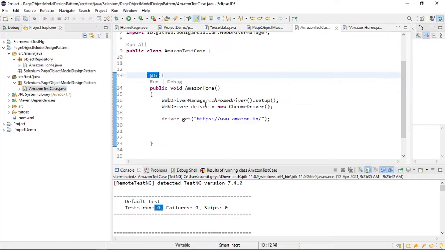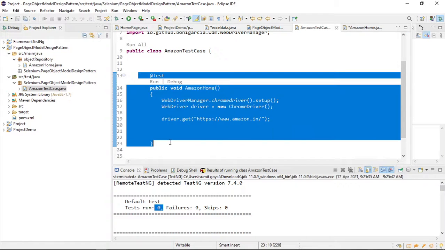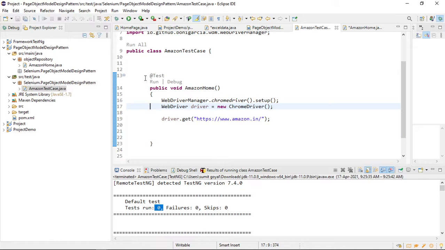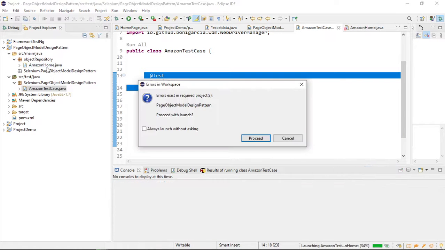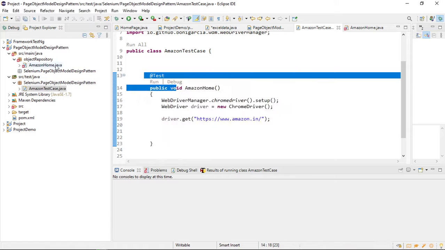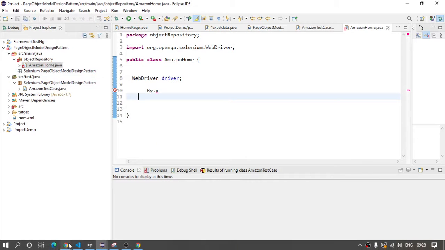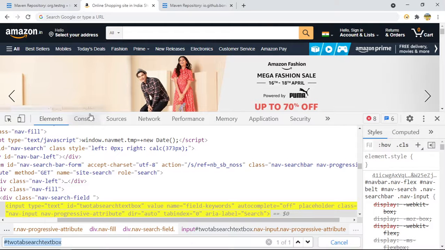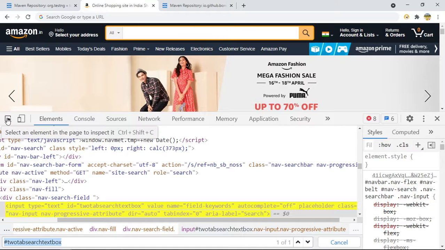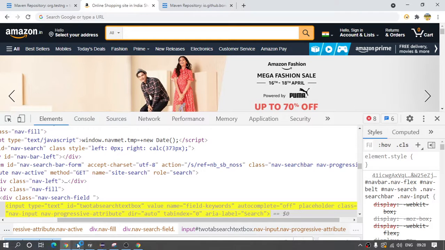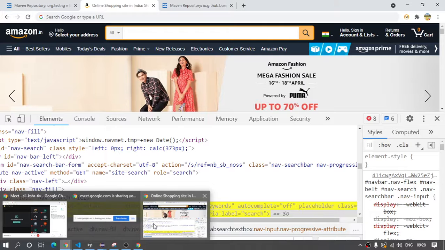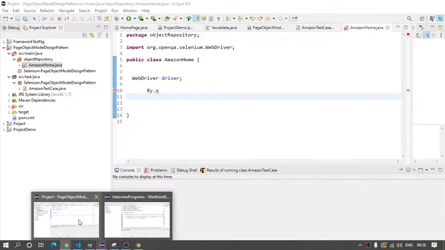See here, this is our actual test case, and here only I'm going to write my test case with the @test. Here we are working on the Amazon test case. If I want to enter some data here, first I will make sure that this text box XPath I will write, so that we can identify all that object and web element related things. I will write into this object repository package.